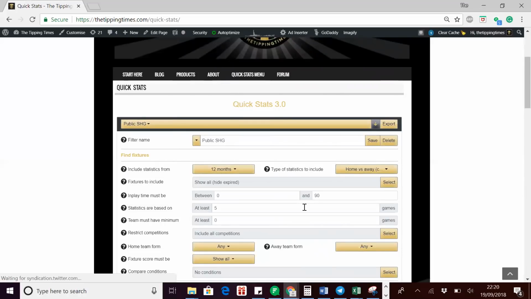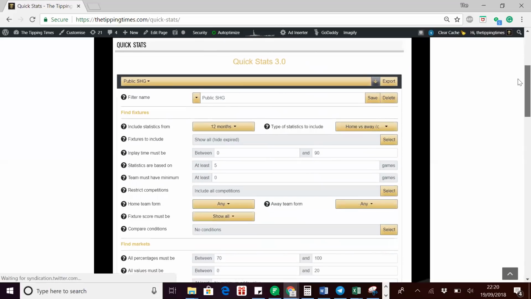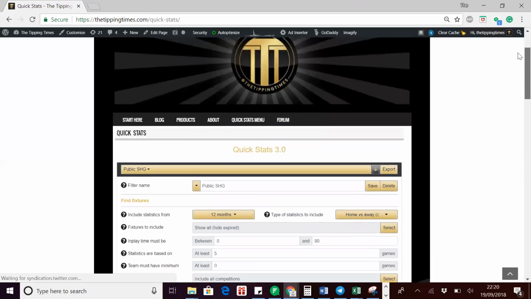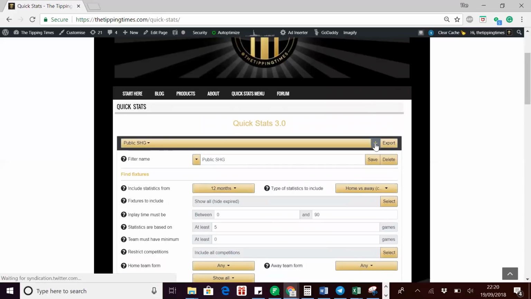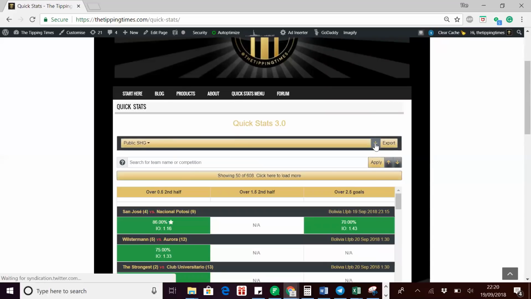So these are all your filter sections here, obviously. But when you don't want to see them, you just click that arrow again. So this is my public second half goals list. You can see this is in grid format. So you've got a column of over 0.5 second half, over 1.5 second half, and over 2.5 goals. NA means that it's less than 50%.